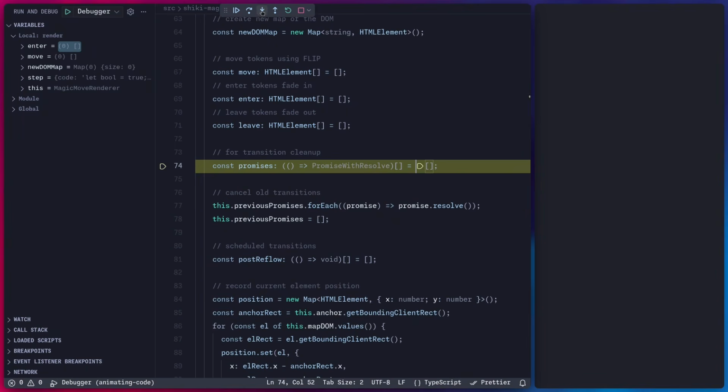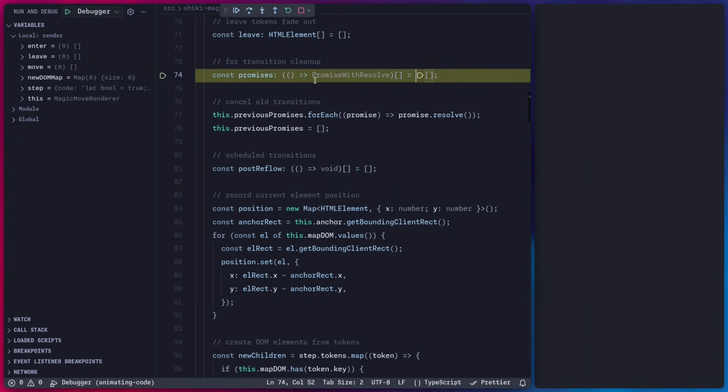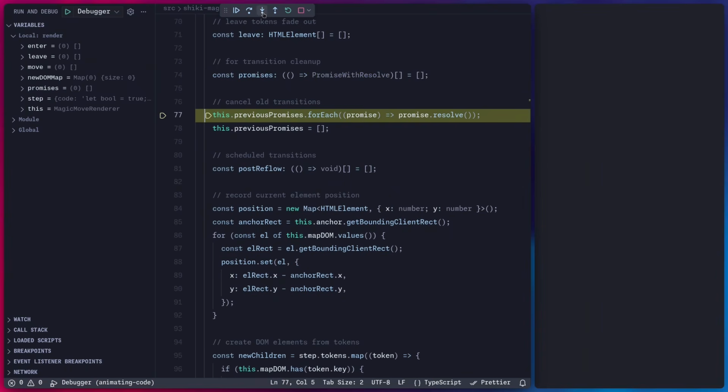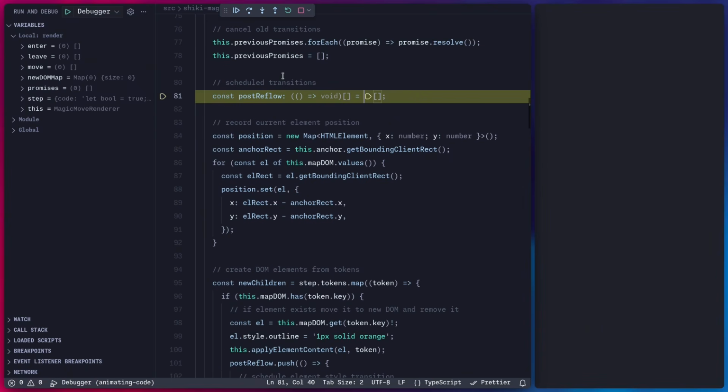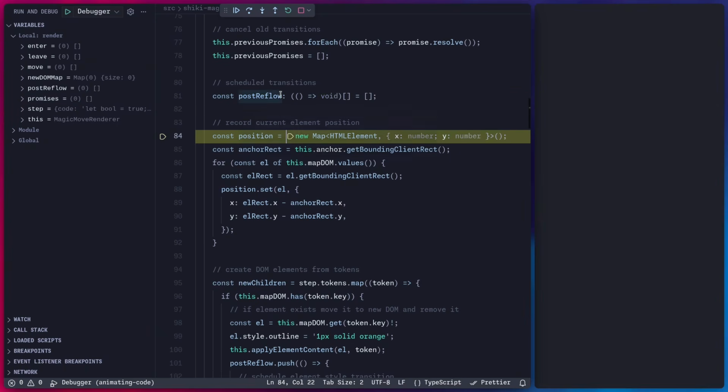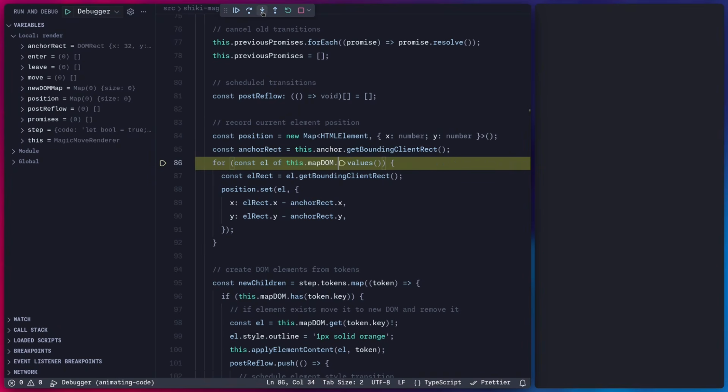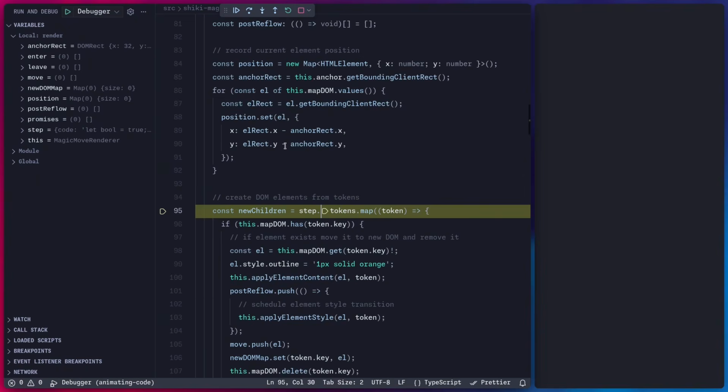And then we also keep track of our promises for cleanup, which we're going to look into later. And this is for canceling all transitions. And this is also more important, so this is where we're going to push our scheduled transitions. And then when we apply the DOM layout changes, we're going to run the callbacks. Alright, so this is more important. When we update the code, we're going to track the position. So we're going to skip this also because nothing is happening. If we look at map DOM right now, it's empty. So this is useless basically to us.